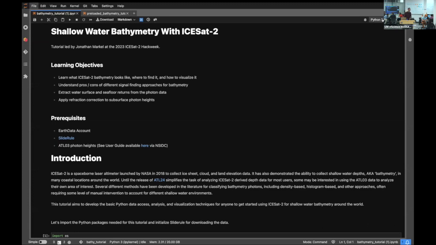So good morning. My talk today is going to be on using ICESat-2 for shallow water bathymetry. If you're not familiar with bathymetry, we're talking about water depths, and with ICESat-2 particularly, we're talking about water depths in the range of 0 to 40 meters. This is kind of important because ICESat-2 provides a global capability for bathymetry, and it's one of the only satellites that provides direct measurements of the seafloor.